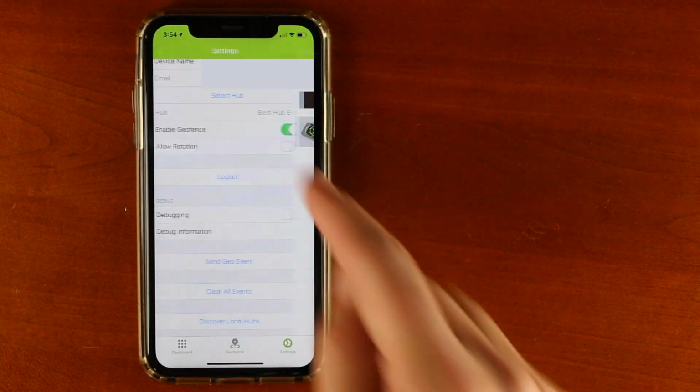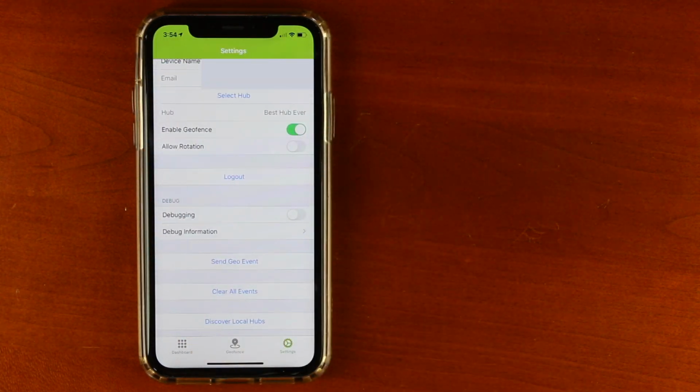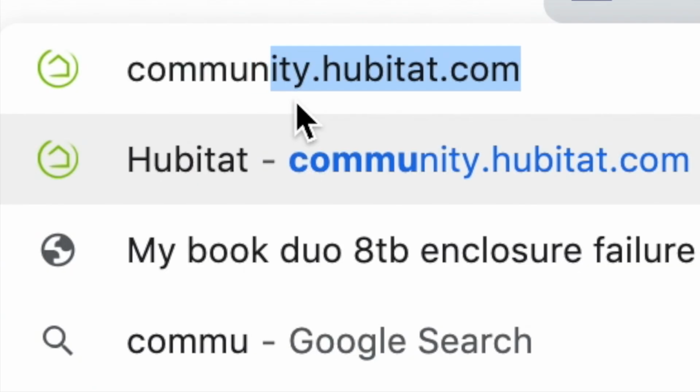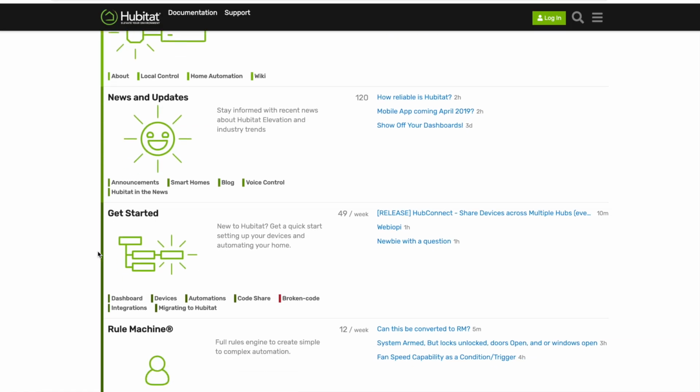That should give you a good start on using your mobile app. For more help with the Hubitat app or ideas on using presence devices, visit our online community at community.hubitat.com.